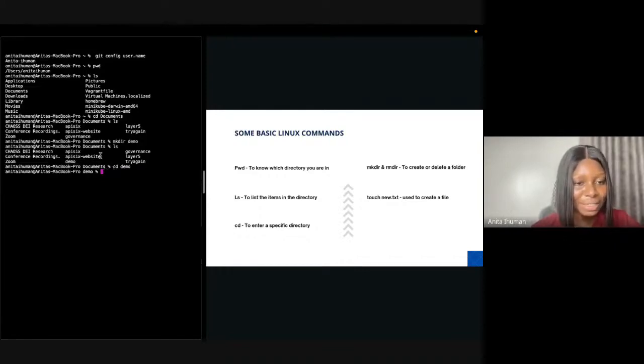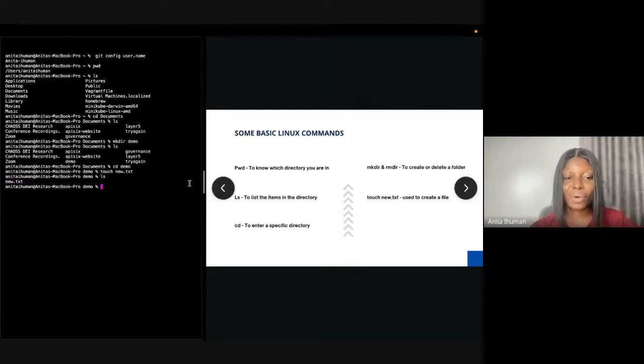Yes, so at this point, we are in the demo folder. And I want to create a file in this demo folder that we can work with, right? And to do that, you can use the touch command next to the name of the file you want to create. And this is simply touch new.txt. And if I want to see if this has been created, the ls command does that, and we can see we have that available here. So awesome, we have our file that we're going to be working with.